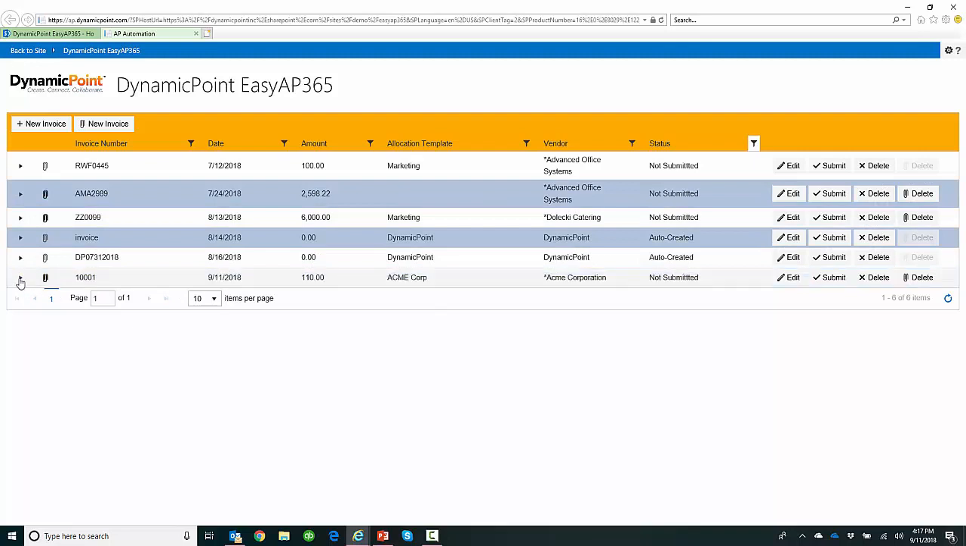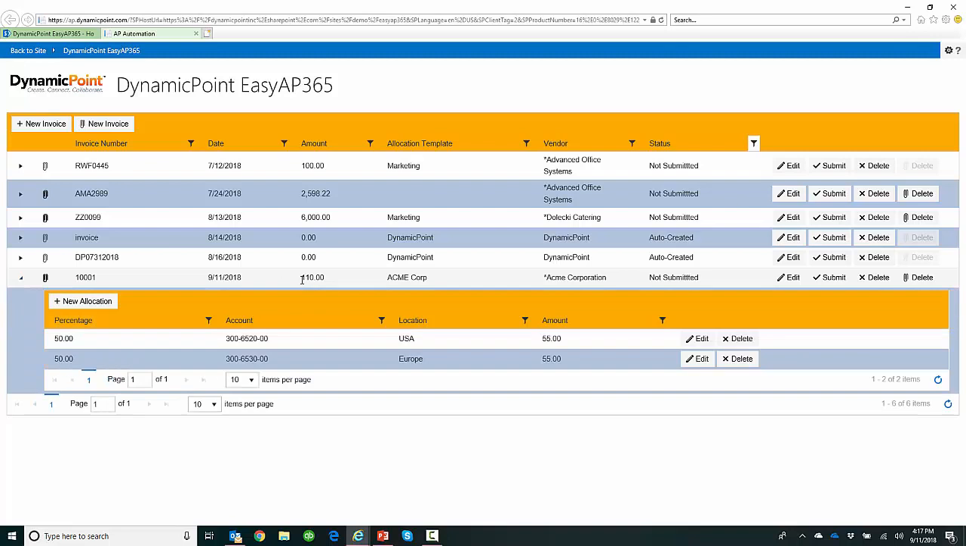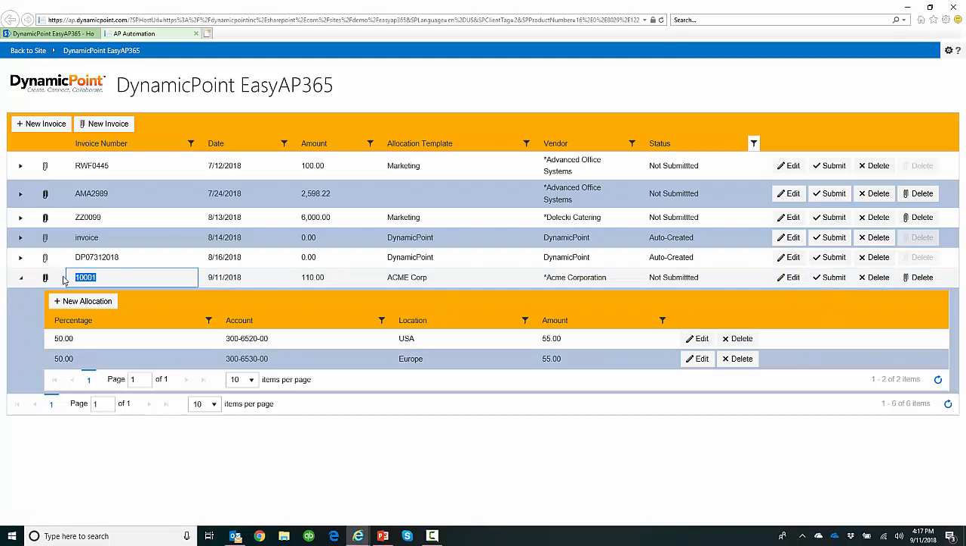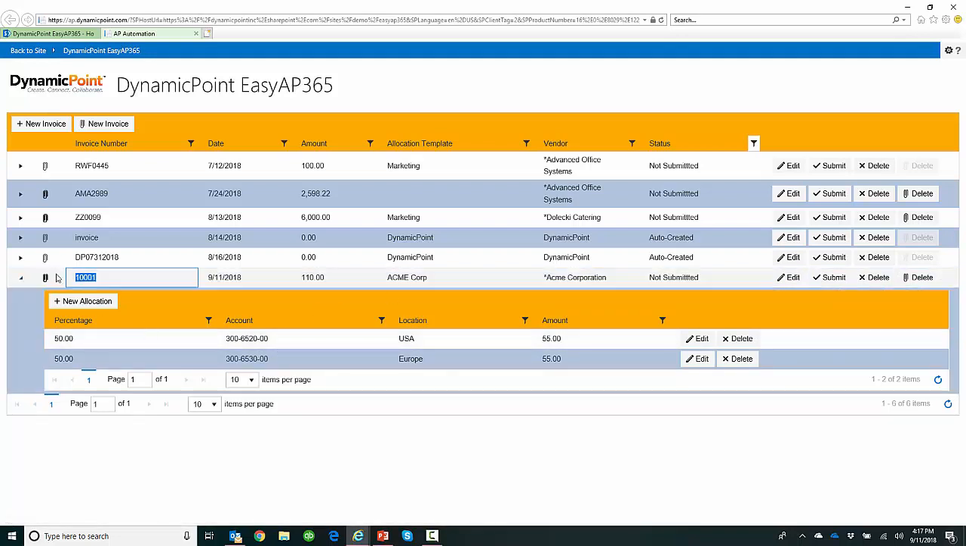In conjunction, a few things happened behind the scenes. One, OCR was performed on this invoice, so we are able to extract the amount, such things as the date, the invoice number. And the second thing that was done behind the scenes was we applied a vendor template that already included the allocation. So here we have 50% going to a couple different accounts as well as a couple different locations.